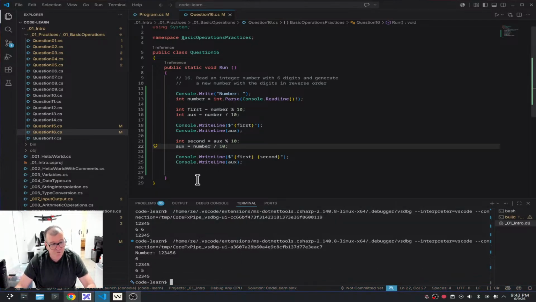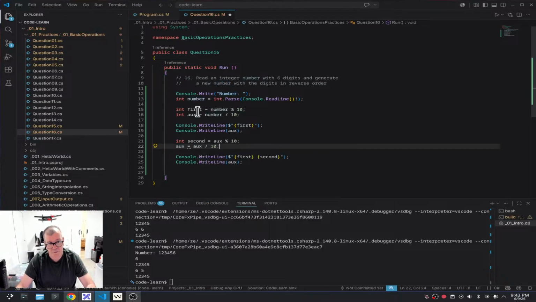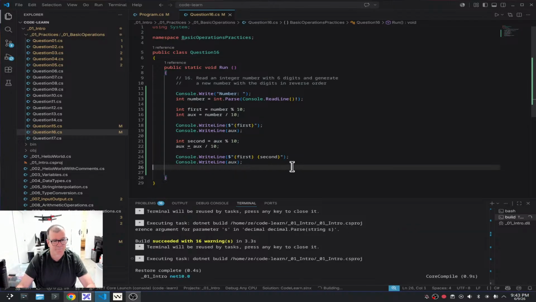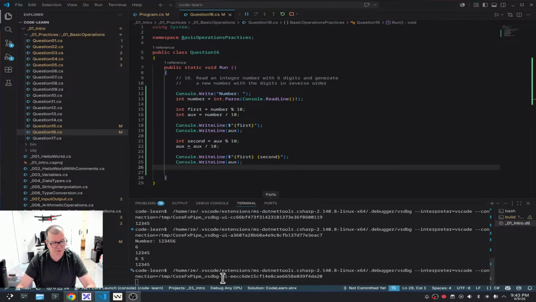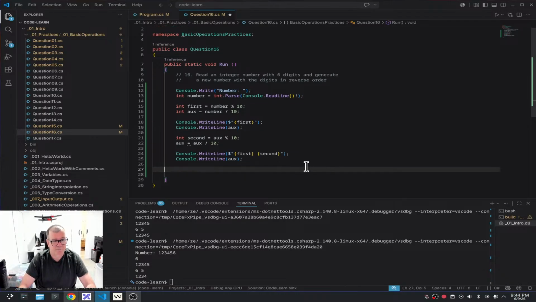So now what you can see is the other mistake here. This is not number anymore, it's aux. Because now I am keeping number with the original one, and aux is the one that I always calculate the number that's left. So if you run again, this was my original intention. If I do this, we see this. So we'll keep doing the same idea.